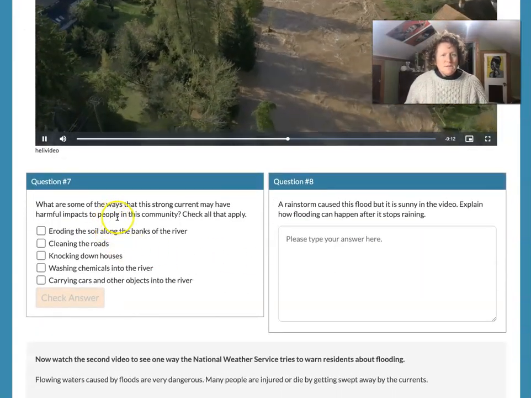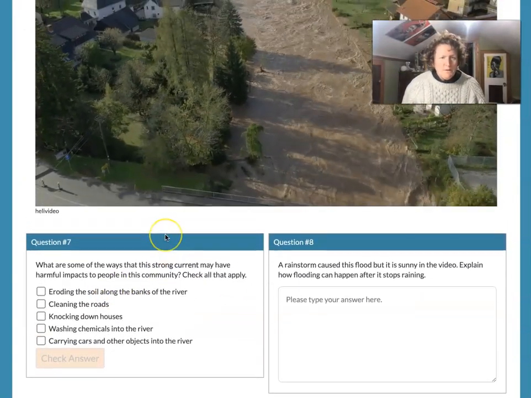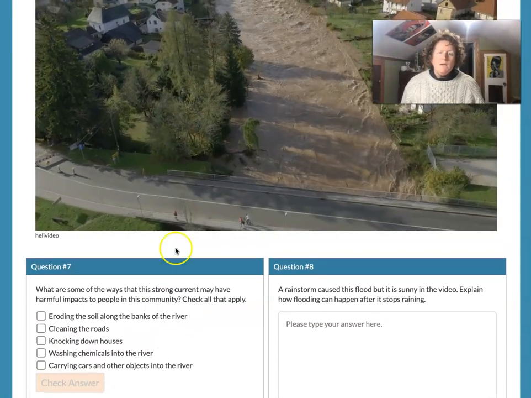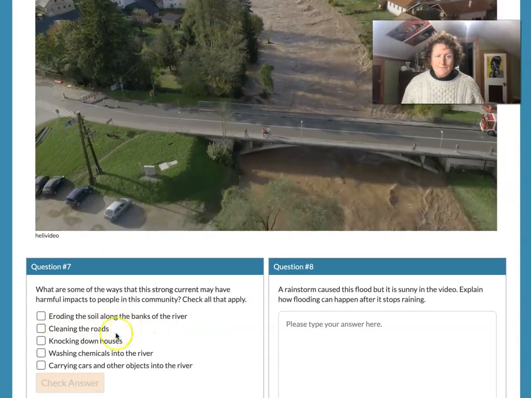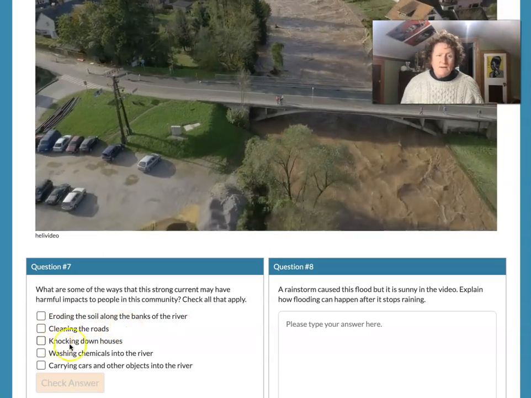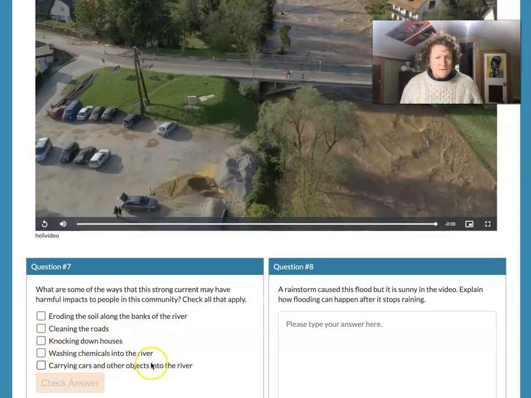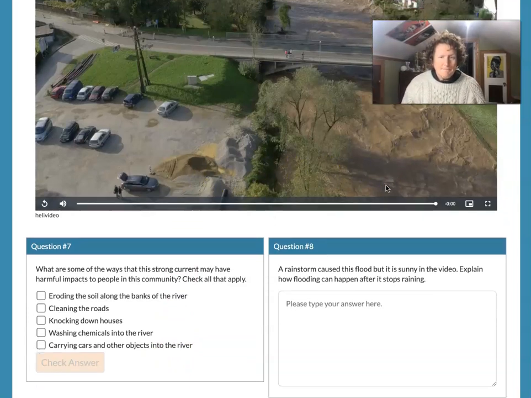What are some of the ways that the strong current may have harmful impacts to people in this community? Check all that apply. Eroding the soil along the banks of the river, cleaning the roads, knocking down houses, washing chemicals into the river. The chemicals may be coming from people's yards or farm fields. Carrying cars and other objects into the river. If you tried to drive across this river where it went across a road, that would probably not be a good idea.